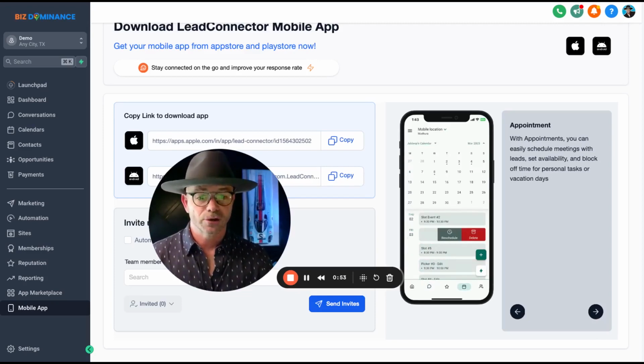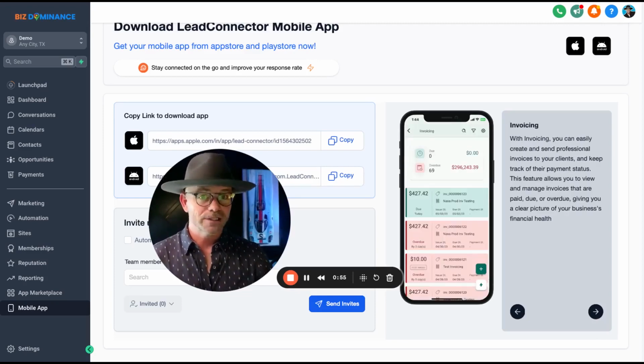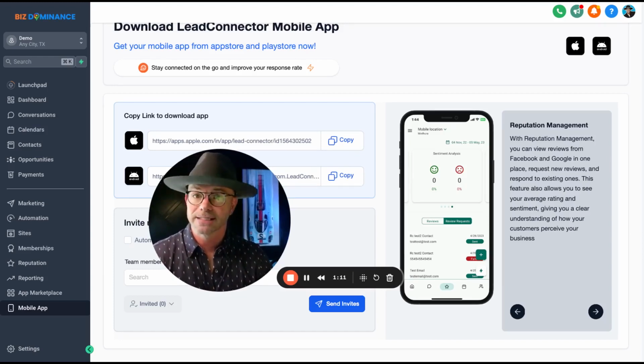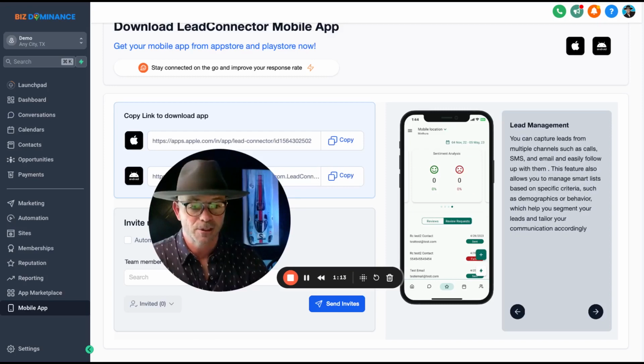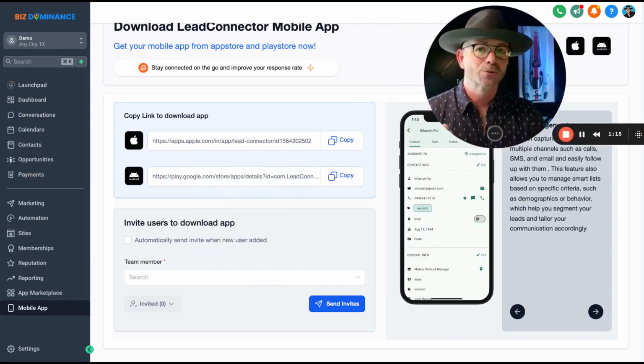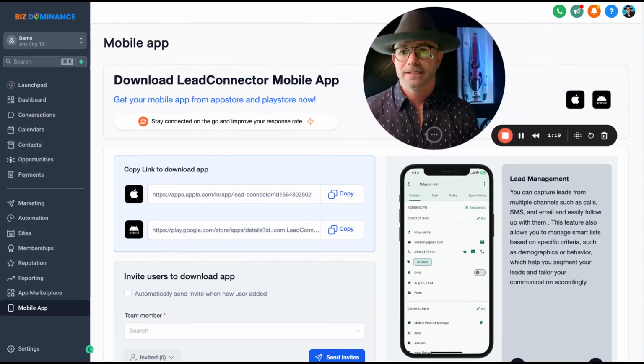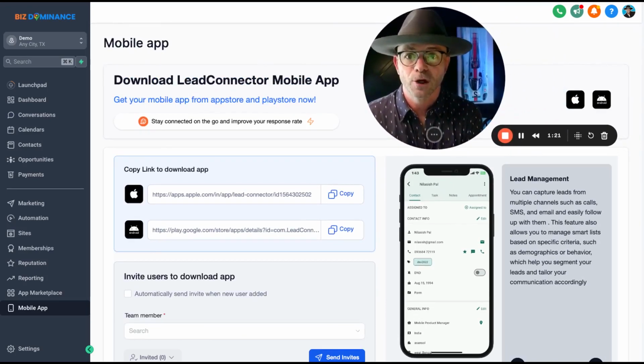Appointments, you can see all of your appointments. Invoicing, payments, anything like that. Again, you see that on the mobile app and manage it on the mobile app. And then reputation management. Let's say that you have customers and they're out in the field and you want to ask for a review request. You can do it right here from your mobile app and monitor and see the reputation management as well. So, like I said, it's really easy to use and it inherently helps people adopt usage of the platform quicker than if they're using the desktop app alone.